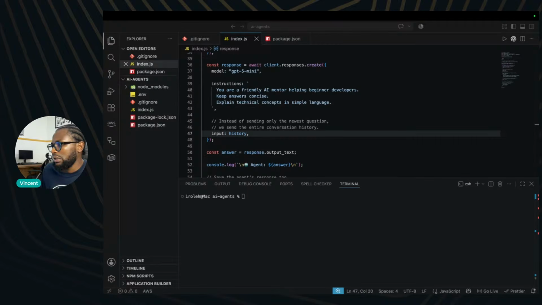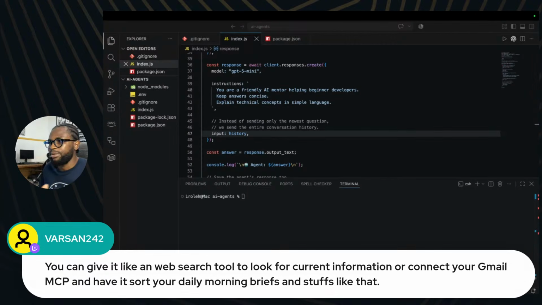Let's see. You can give it a web search tool to look for correct information, or connect your Gmail MCP and have it sort your daily morning brief and stuff like that. Yes, you can. You can make it more powerful.